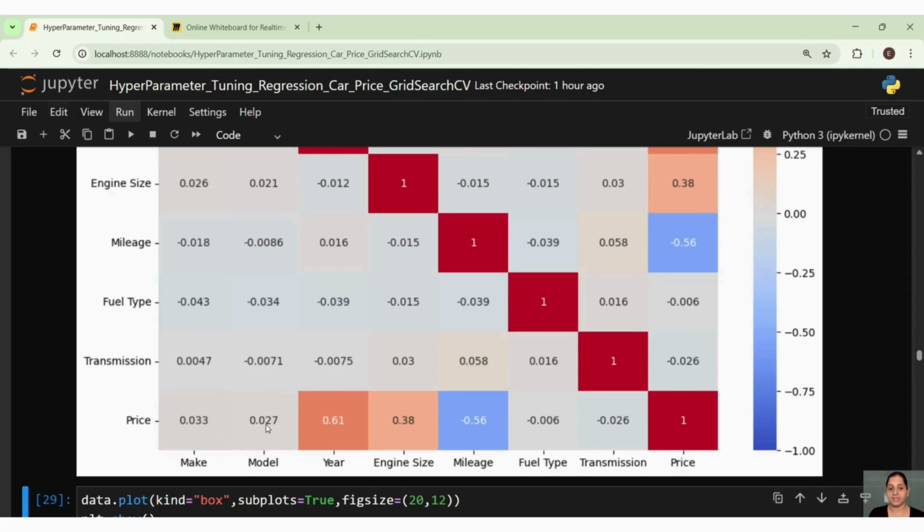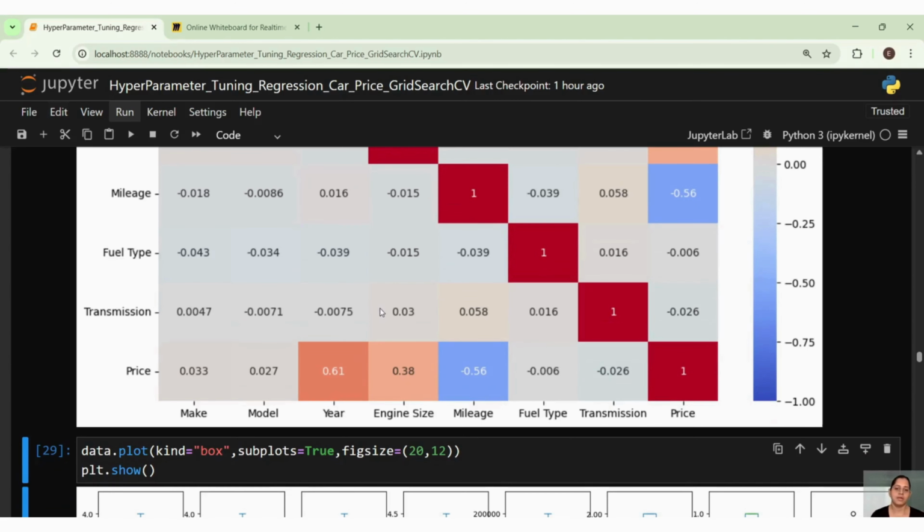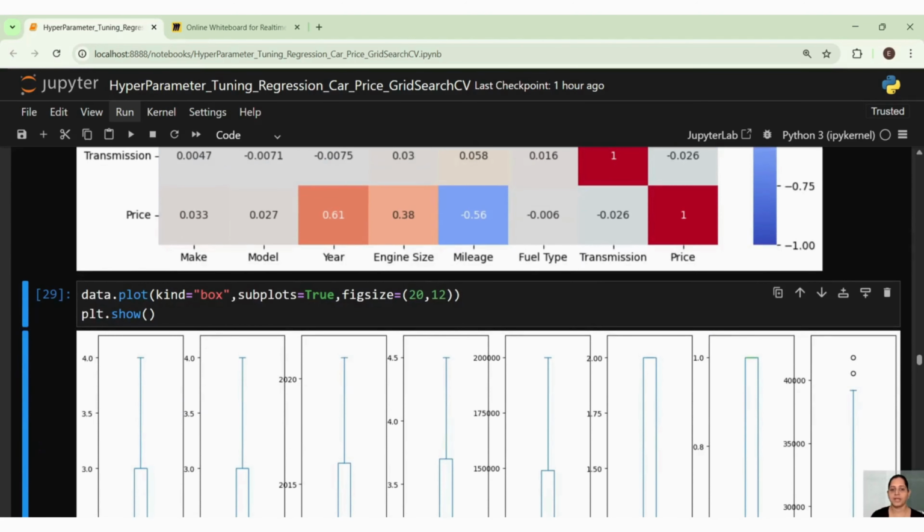Model, it is diminished, it is not needed. And year, it has some good correlation. Engine size, it has good correlation. Mileage, it has correlation but negatively. Then fuel type, it is not having good correlation. Transmission, it is not having any good correlation. So we understood that year, engine size and mileage are having some amount of correlation with my car price.